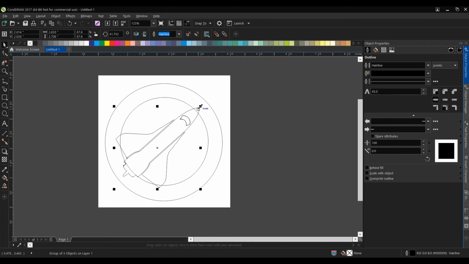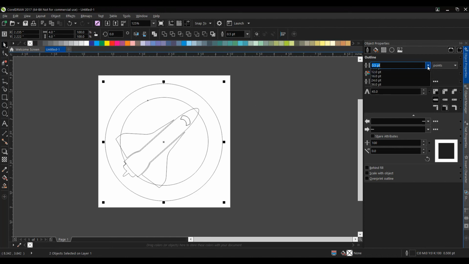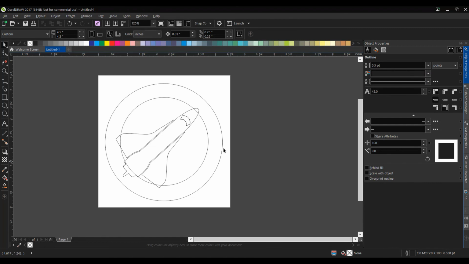If you're wondering why I set it to hairline, that's what tells it to cut when we send it over to the laser cutter. Now I'm going to do the exact same thing for the two circles as well. So select both of those. If you notice, right now they're set to 0.5. Change that to hairline. Much better.